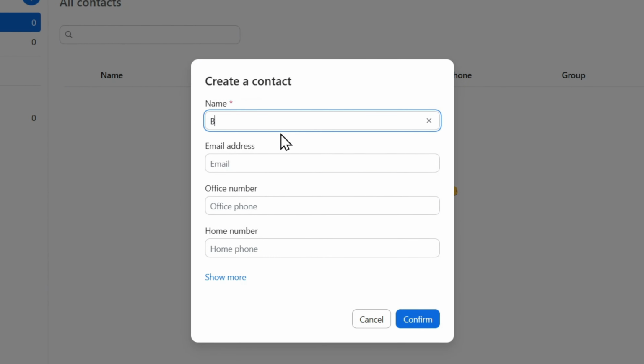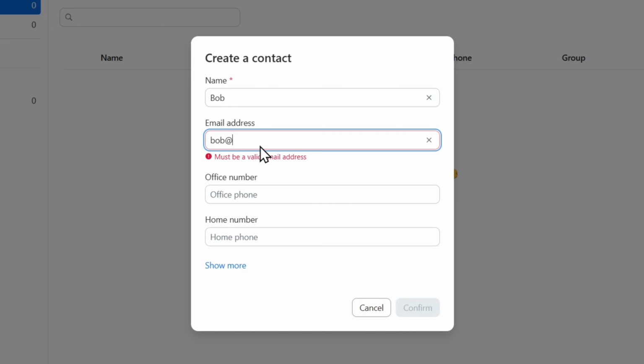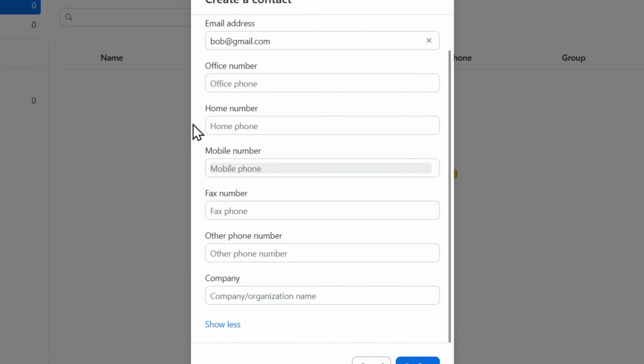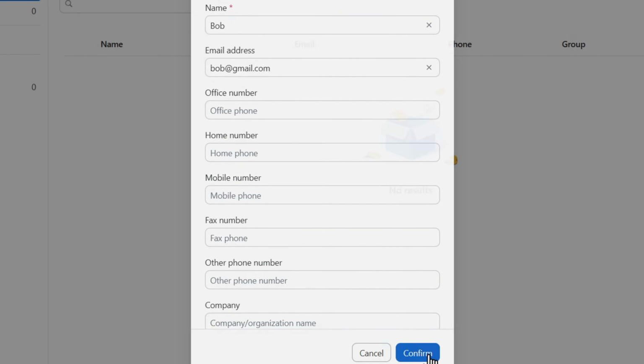So I'm going to just type in Bob, for example. Email is going to be bob@gmail.com as an example here, and we will just leave the office number. We'll just leave the rest. You can show more and you have a lot more details you can fill in, but I'm going to just leave it as is and click on confirm.